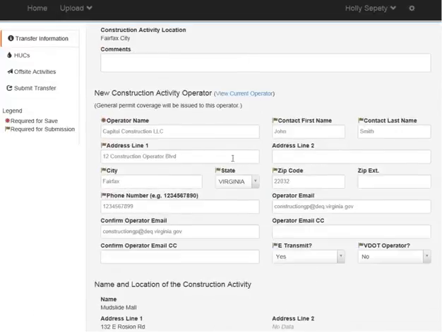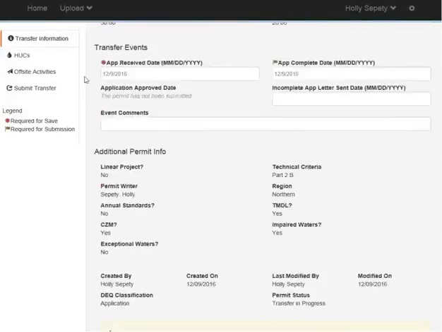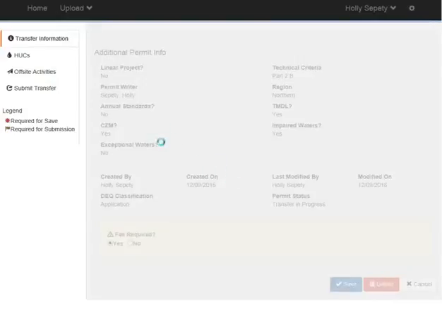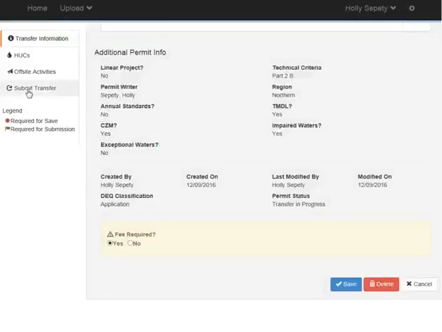Okay, so once the information is all entered here, you can go ahead and scroll down, make sure you have an application received date and complete date. Hit save just in case there's anything that you've entered recently that hadn't been saved. And then again, just hit submit transfer. If you're not ready to hit submit transfer, or for whatever reason you decide not to do the transfer of ownership or the record needs to be deleted, this is your last opportunity to go ahead and hit delete, and that just deletes the entry for a transfer of ownership.